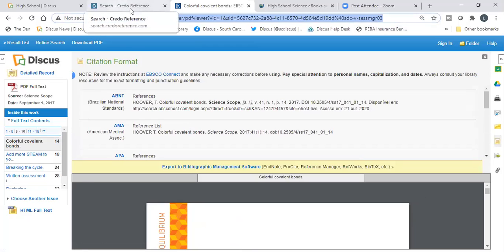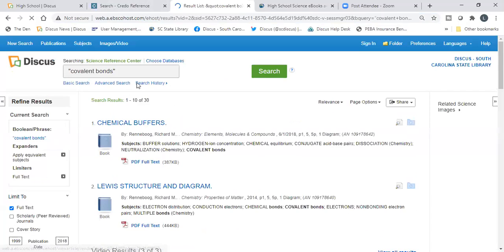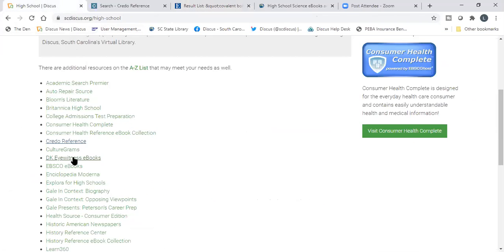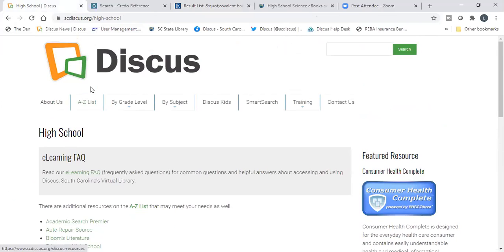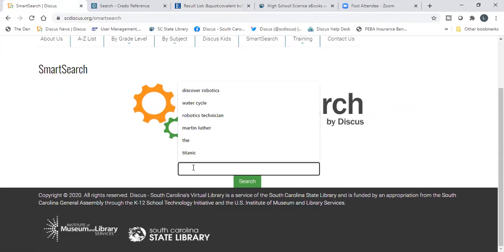So that's looking at Credo Reference, and jumping into the Science Reference Center there. I'm going to go back to that result list that we had in Science Reference Center. And then we're going to go back out to our high school Discus page that I showed you at the beginning. And actually, no, we're going to go to SmartSearch. We'll just do that because that'll be all in one search for you. So this is the example that I gave you with the first search example that I showed you when we were doing climate change.